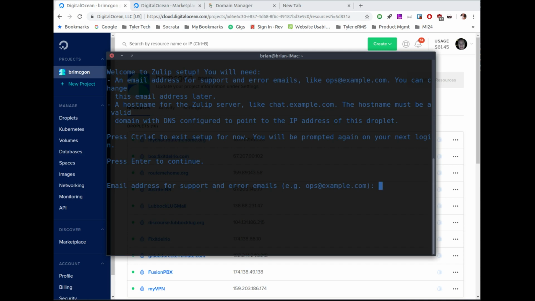So it says email address for support, so I'll just put in brian@fixitdelrio.com. And now it wants my domain name, so mychat.routemehome.org. And you want to double check your spelling on these things. You want to make sure that you're not giving bad spellings, because bad spellings are not a good thing on the internet. If you type something incorrectly, you'll end up on sites that you really didn't want to go to in a lot of cases.